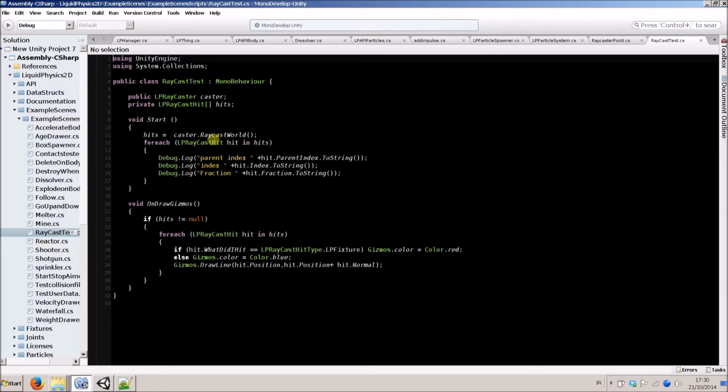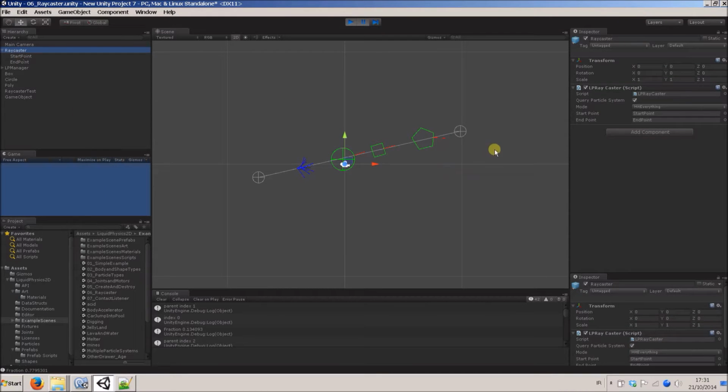And what we're doing is we're just saying hits is equal to caster.raycastWorld, which is the LP Raycaster component. When you call the RaycastWorld function on it, it does the Raycast in the engine, and then returns a lot of these LP Raycast hit structs containing all the information in this array. So in this test script, at the start we're doing the Raycast, and then for every Raycast hit, we're printing out this information, and then we're doing some other stuff to retain the gizmo information and draw those every frame as well, but we don't care about that. So have a look at the Raycaster itself.